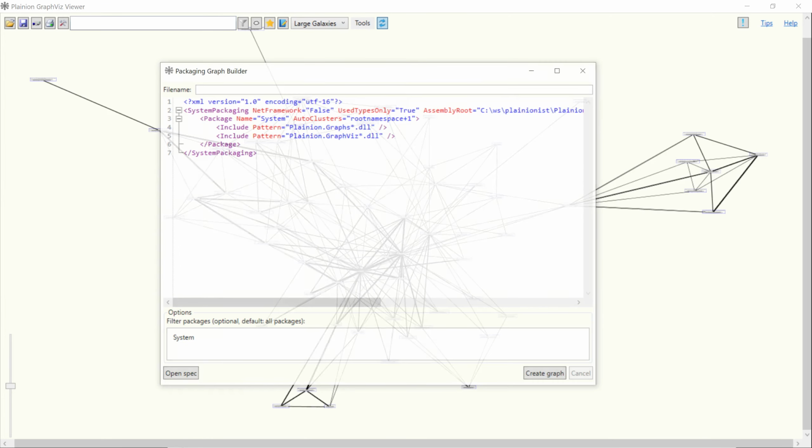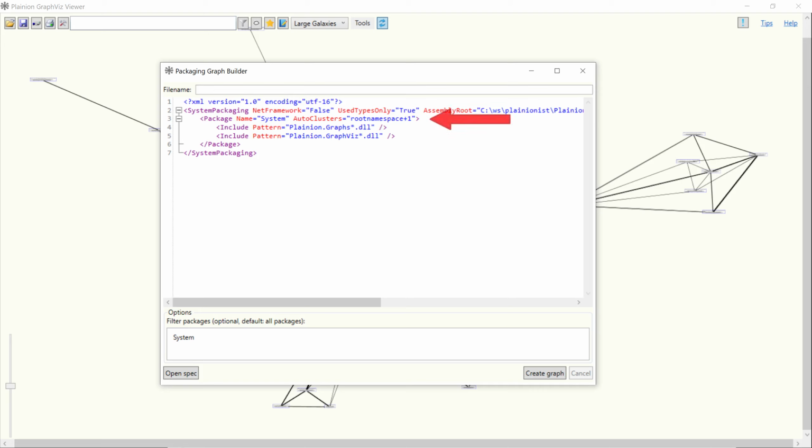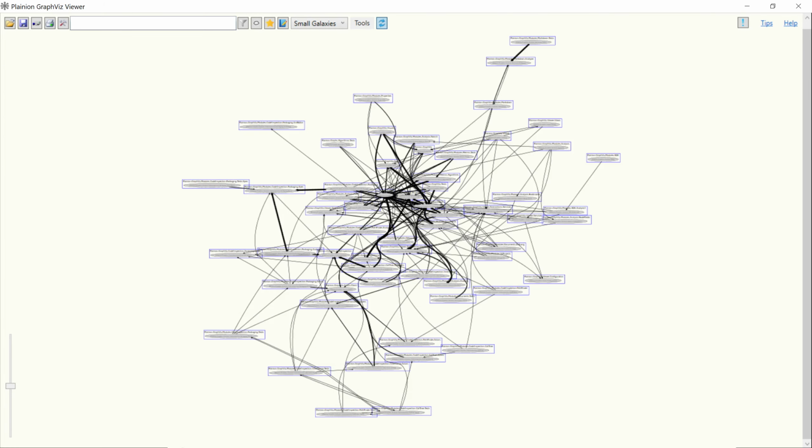If the previous approach generates too many detailed clusters, because our actual architectural building blocks are defined at a specific namespace depth, we adjust the AutoCluster attribute to root namespace plus n. This groups namespaces at a certain depth level, preventing clusters from becoming overly fragmented due to implementation details.